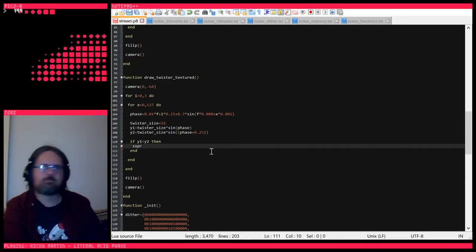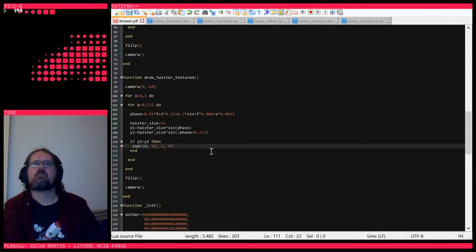The difference between SSPR and SPR is that SPR draws one sprite from the sprite grid. It's always going to be 8x8, but SSPR is more flexible. We can draw any rectangular area from the sprite map. So the first two values are going to be the top left corner of the area from the sprite map that we're going to be drawing. So it's going to be X and 32. Then the next two are going to be the width and height of the source. So that's going to be 1 pixel wide, 64 pixels downwards.